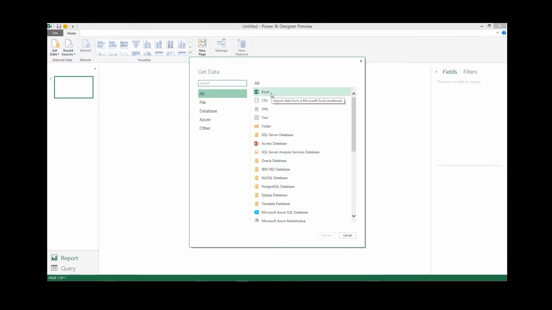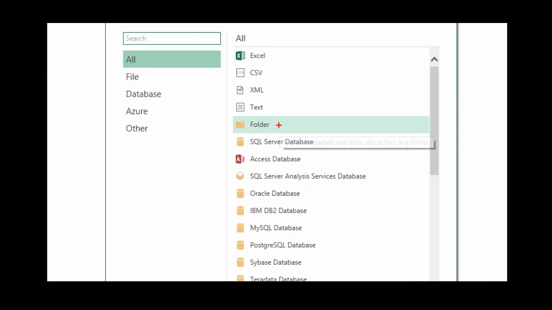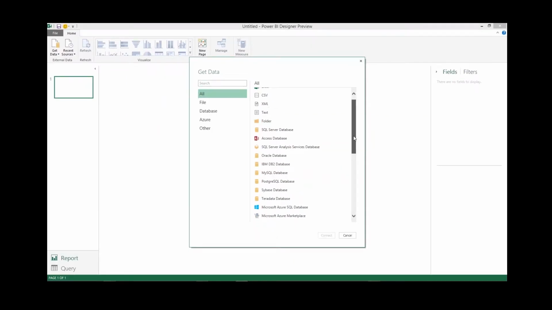You've also got your Excel files, your CSVs, XML files, text files, and then the interesting one is actually folder. If you have a folder full of files that you want to pull in and use analysis on, you can do that right out of the box. Typically that used to be an ETL type task where you would have to use SSIS or some other ETL tool to pull each of those files in through a loop. Power BI will handle that right out of the box, which is kind of cool.